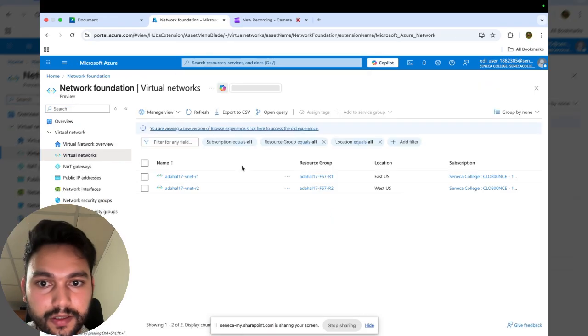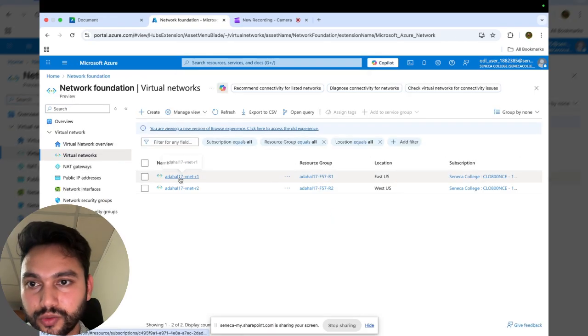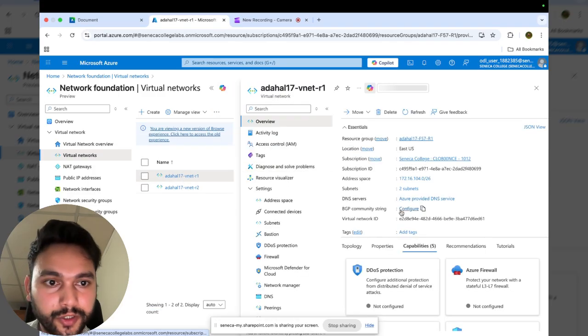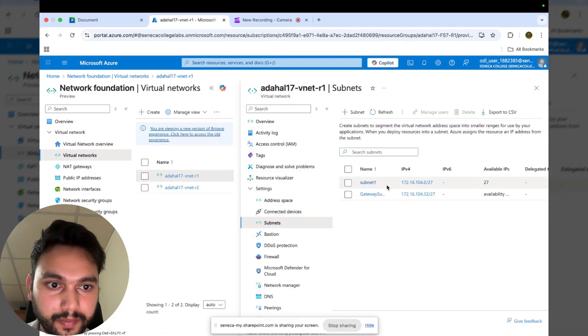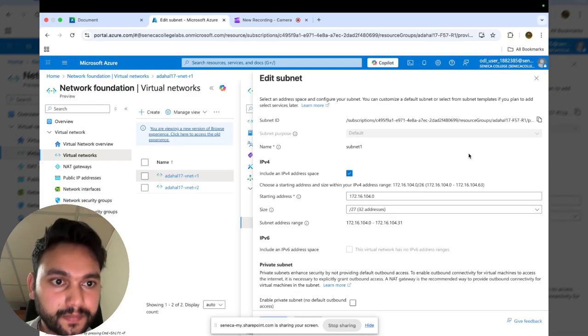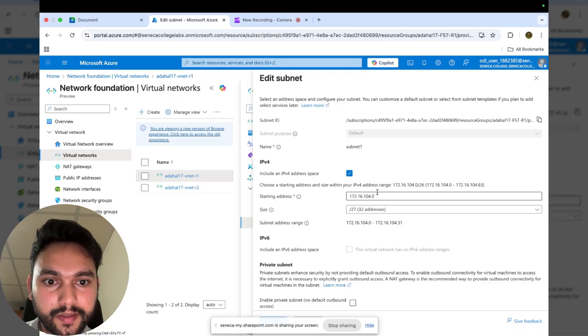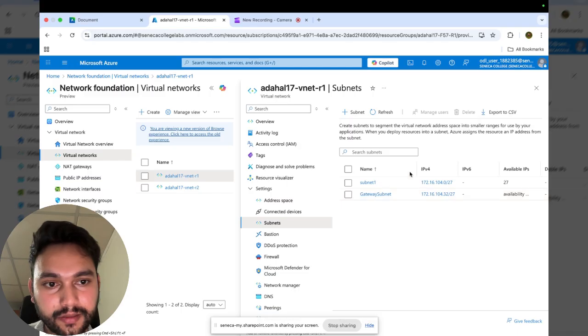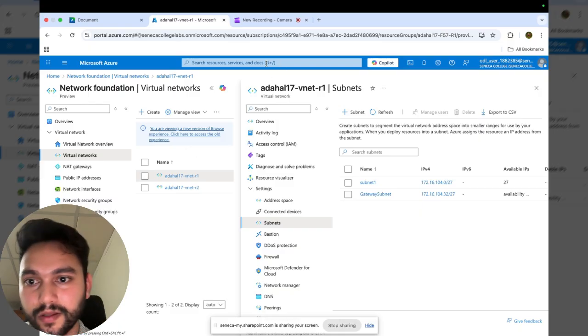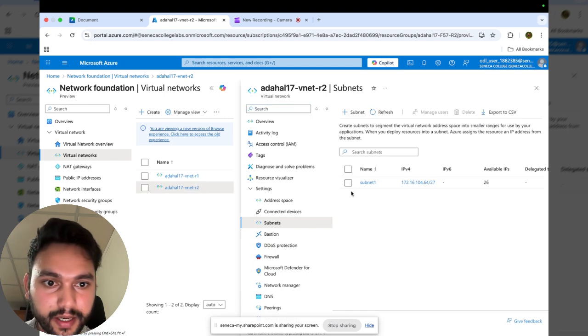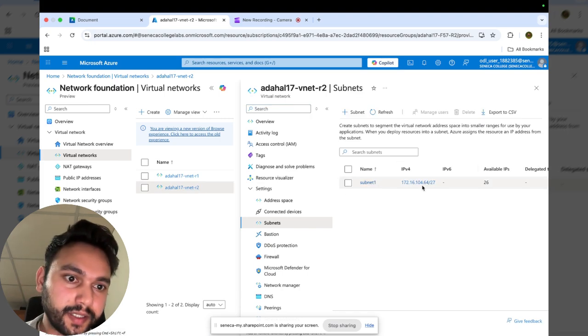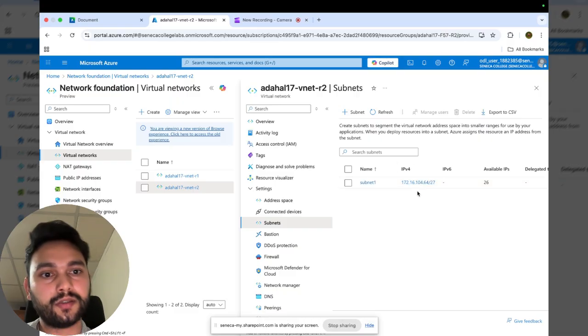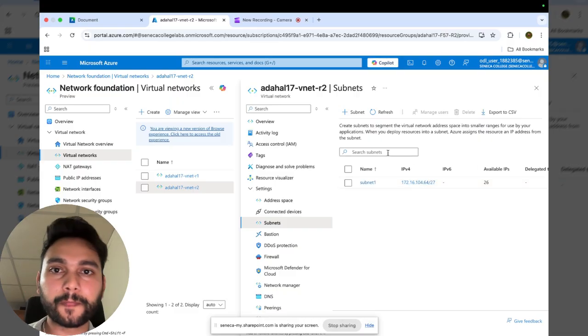I've also configured these two different virtual networks. The first virtual network has two different subnets with the address as per my assigned IP, and the gateway subnet is the default name for the subnet in order to utilize the VPN gateway. Also, the second one has a different subnet with a different IP range according to my assigned IP range.